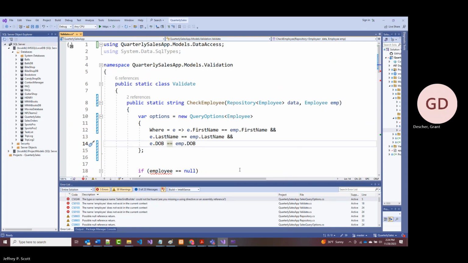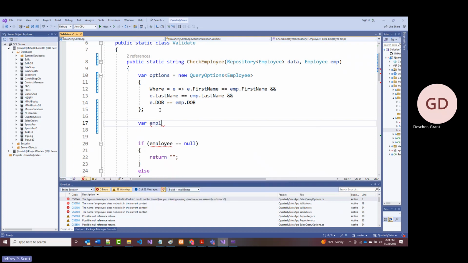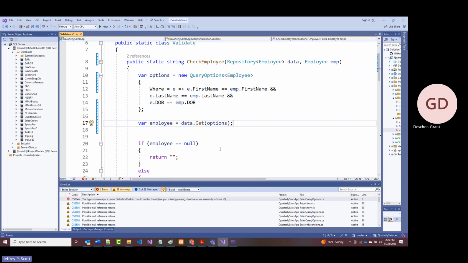So, all right. Our employee equals data dot get options. If it's null, return nothing. Otherwise, return, yep, that looks good. So I'll keep that up for a second, and then we'll check out the manager-employee match next.